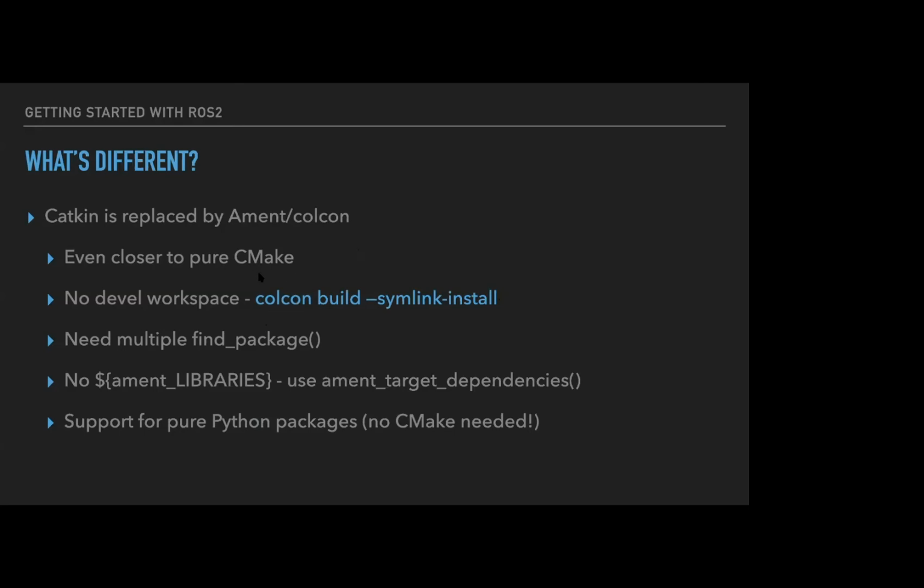And because it is based on pure CMake, you end up needing to use more find_package calls throughout it, so the CMake gets a little bit more verbose. And it has some updates. I'm not going to go super in detail into that tonight, just because it's really getting into the weeds. But I will point out some resources towards the end.